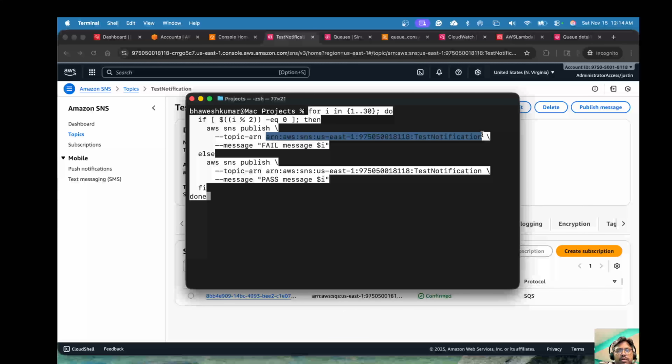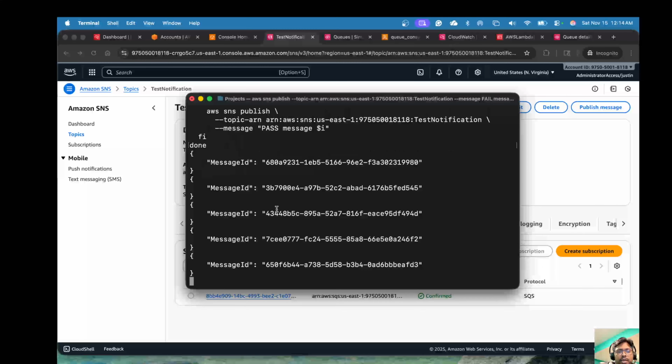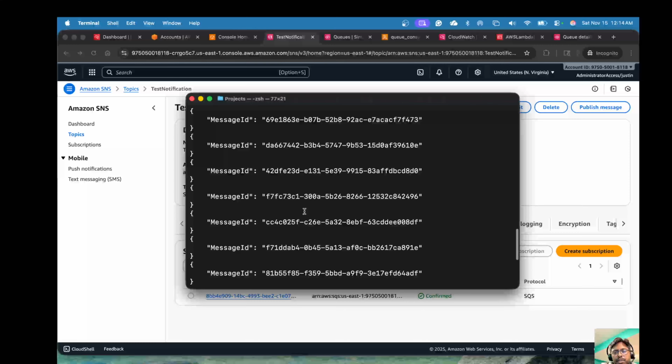This is our SNS topic. Then in the else condition, we're just saying 15 out of these 30 are going to be fail messages, and the rest of the 15 are going to be success. So this is again pushing to the same topic, but with a pass message. Let me click on this. You can see it is just queuing all these messages. Once it is done, I will show you how it is looking on the queue.